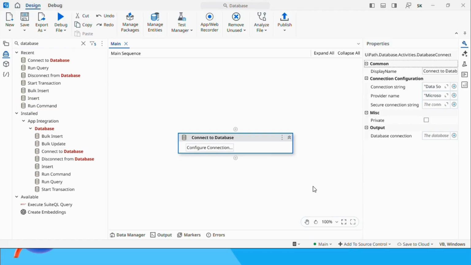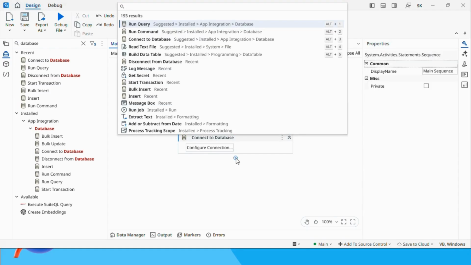Now we have created the connection and here you can find the connection string and the provider name. The provider name will be automatically selected as per the database that you have chosen in the Connection Wizard. The output of the connect to database activity will give us the database connection. So let me create a variable to store the database connection. So let me take one log message to display the connection success message.